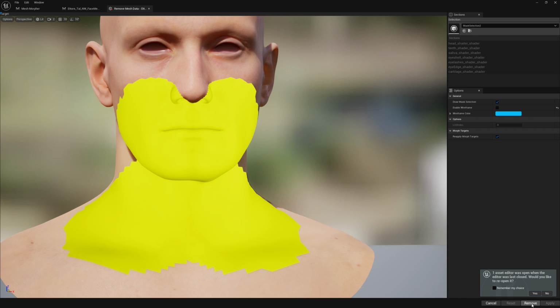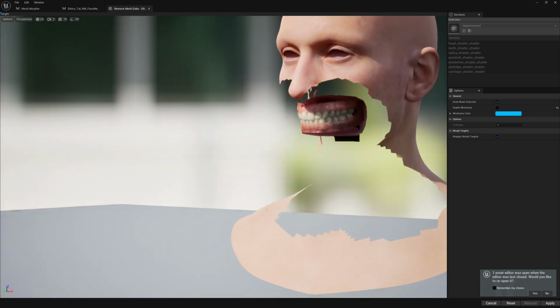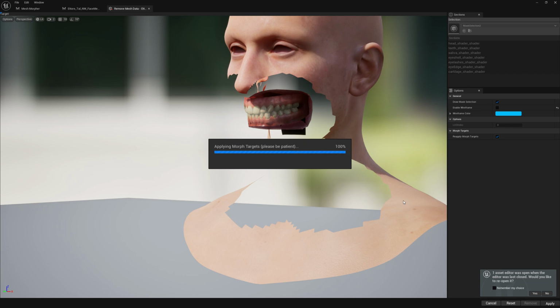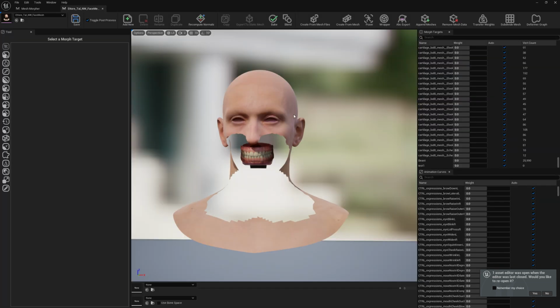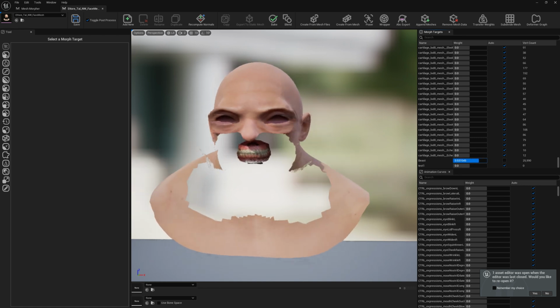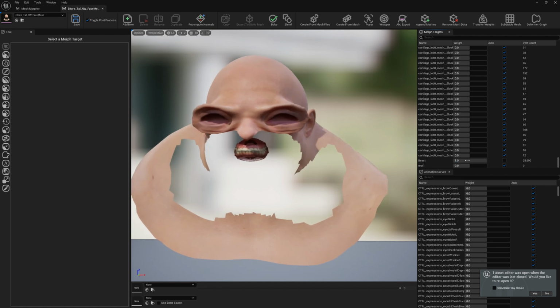So let's see how it looks. This is how it looks. We remove the mesh and we are satisfied in preview, and then we can click apply. Now that our mesh has been modified, we can test our morph target, and we will see that our morph target works exactly the same, right? Our morph target is not broken because of vertex indices changing, right?